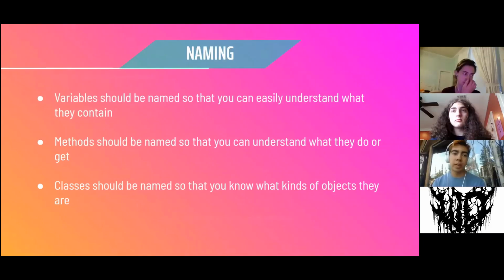When you're naming things, variables should be named so that anyone reading them can understand what they are. So don't name your variables X and Y because that's super vague. Maybe your variable could be number of apples on the table. That way it's super clear to whoever's reading it. Same thing goes for methods and classes. Just make sure that whoever's reading it understands it.